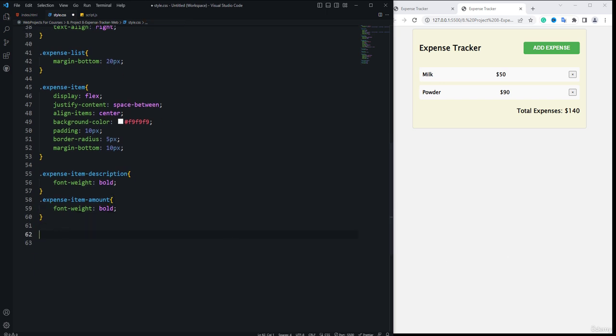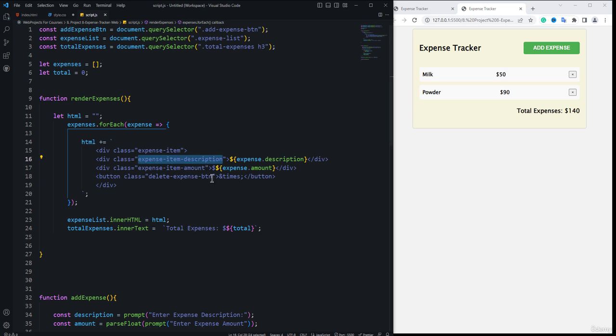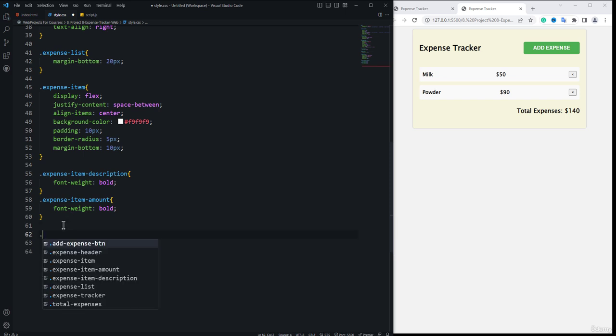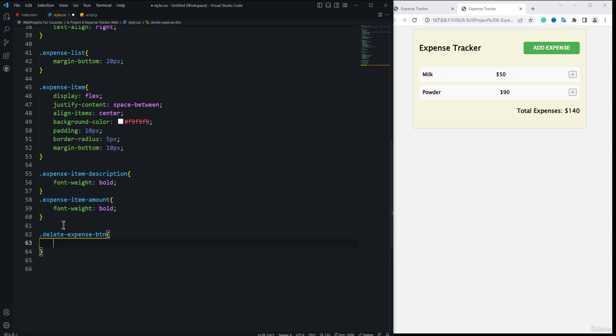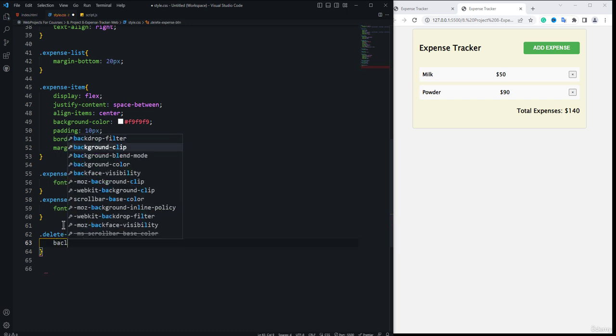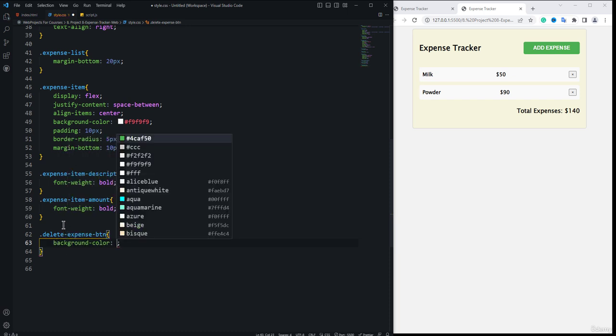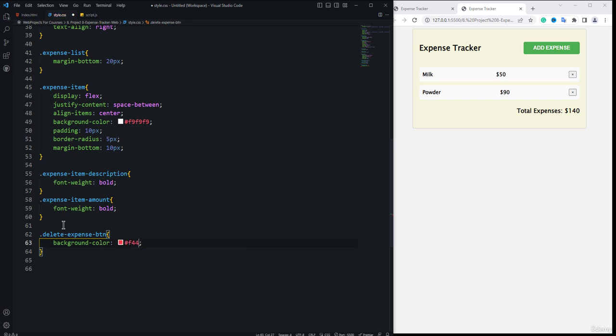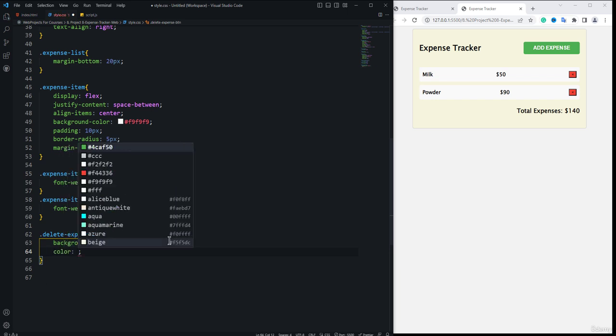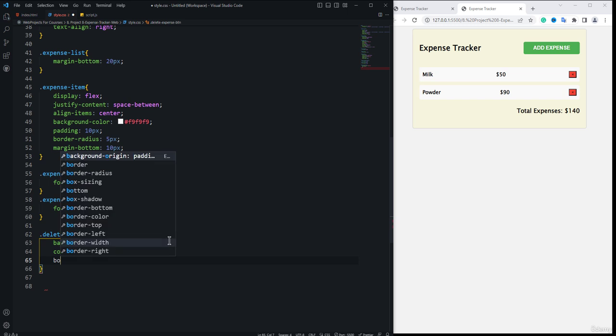Then we need to specify the code for the button. Again, coming back to the script.js file, this is our delete button class. I'm going to copy this class, come back to the style.css, press the dot key and then Control V to paste the code. Inside of that, I'm going to first use the background color. The background color we are going to use here is hash F44, which is for red color. Then we need to specify the color as white, so it's hash FFF. Also, it's a hash character. And then we need to specify the border to none.